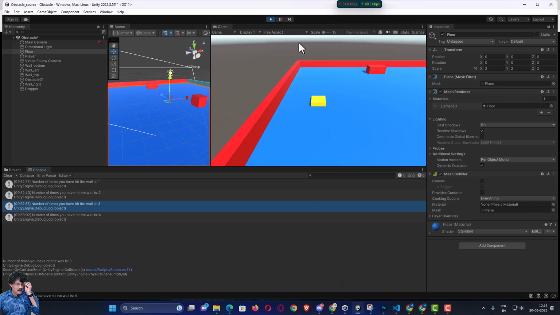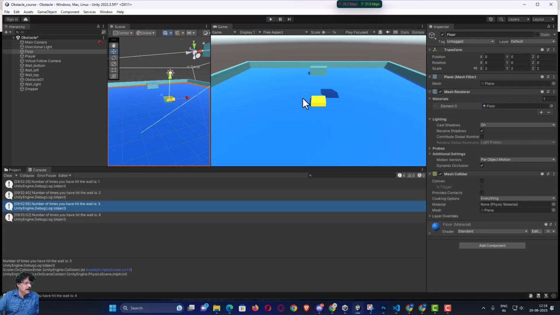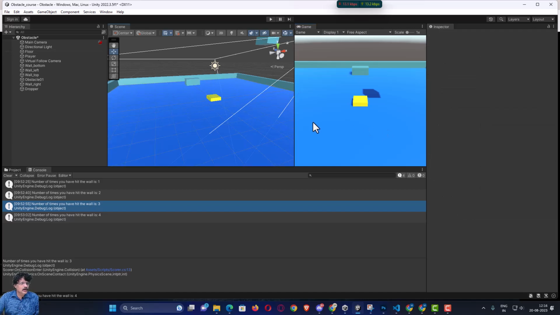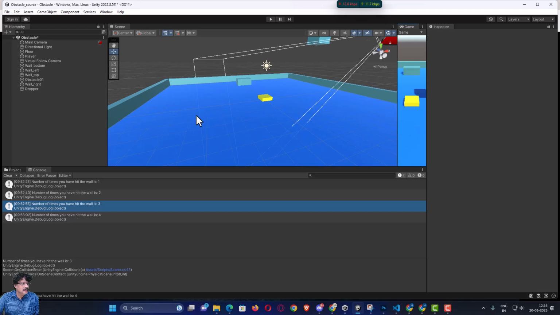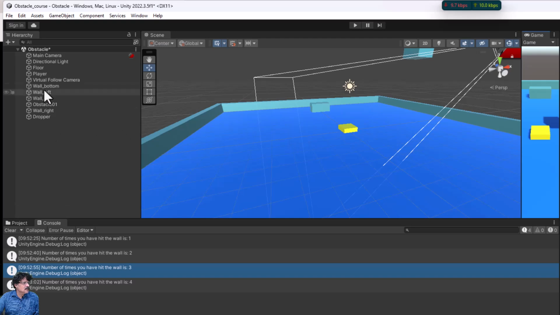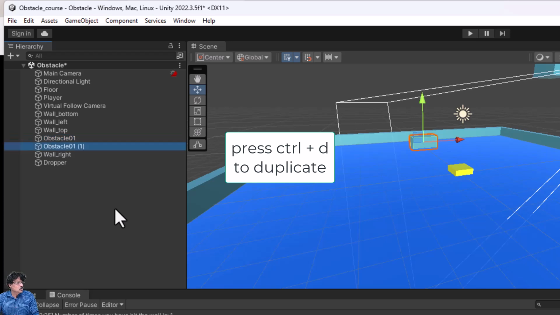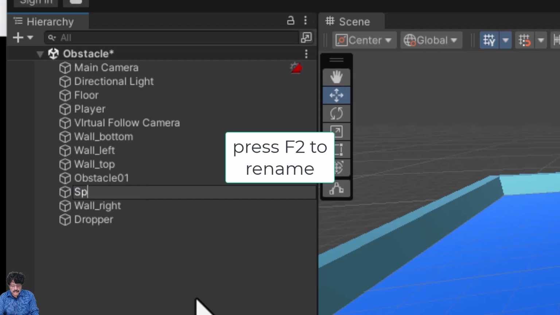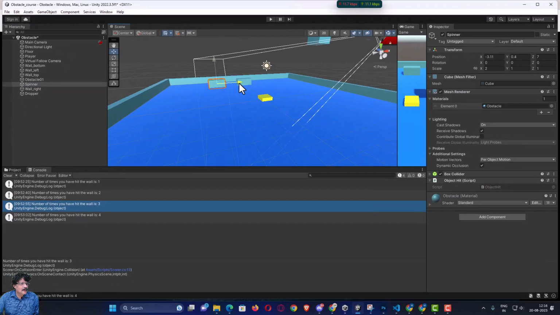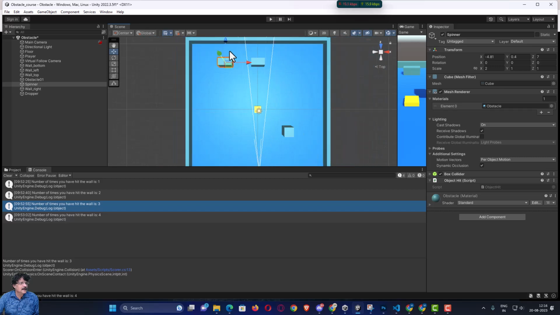In Unity, I will stop the playback, and now what we are going to do is add an obstacle which will keep rotating. For this, let us select any one of the obstacles. Say for example, I select this obstacle 1, press Ctrl D to duplicate it, press F2 and call this spinner. So this will be spinning, and I will move it to the left like this, and come to top view so that I can place it in the right position.